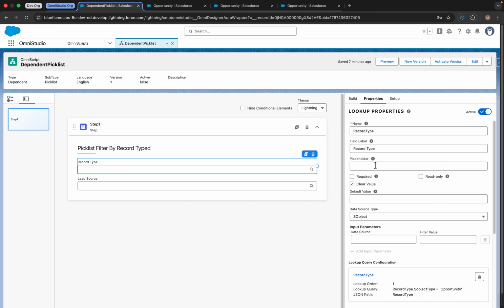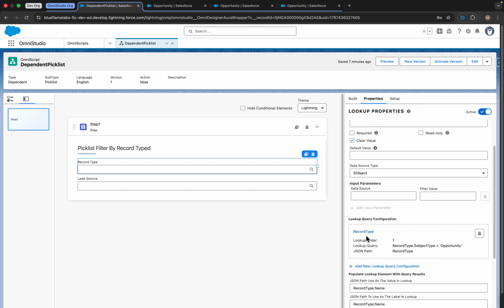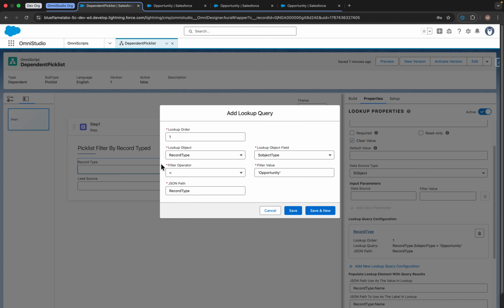Okay, so this record type, how can you configure it to pull all record type names for a specific object? You have to select SObject as a data source, and as a lookup query you have to configure it this way. Select lookup object as RecordType, lookup field as SObject, and filter value as Opportunity. And I'm storing all the record type names here in the record type JSON path.